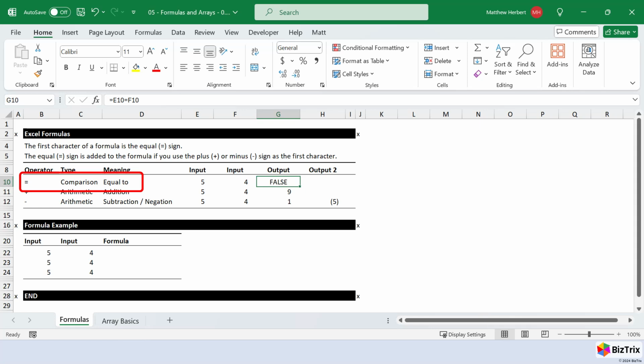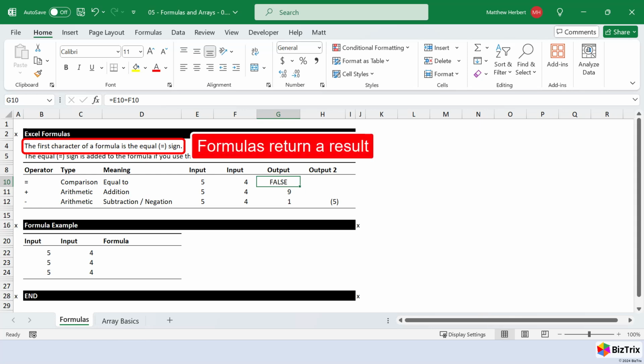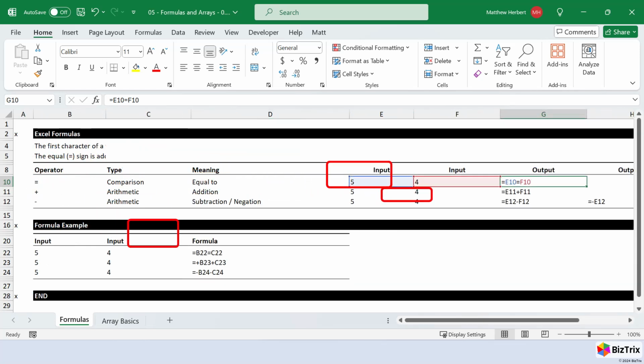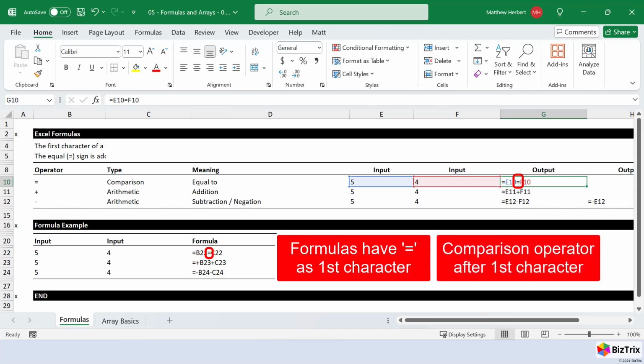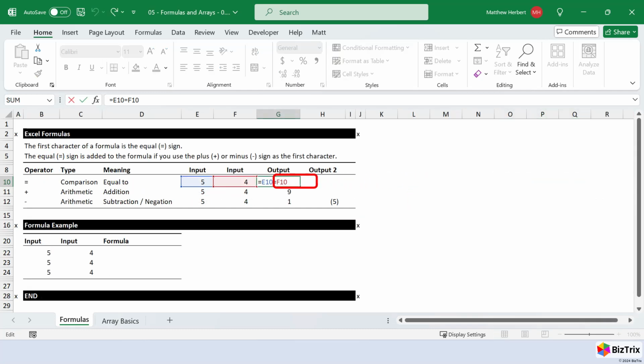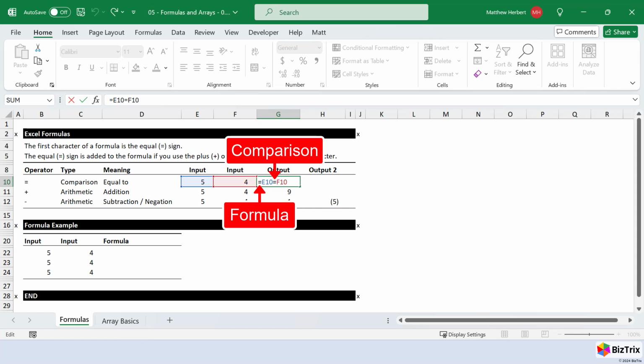Though the equal sign is used as a comparison operator, Excel also uses this character to determine if the cell is a formula. Formulas return a result. If the first character used in a cell is an equal sign, then Excel knows you're using a formula. If the equal sign comes after the first character, then Excel interprets that as a comparison operator. In this example, the first equal sign indicates a formula, and the second equal sign indicates a comparison operator.